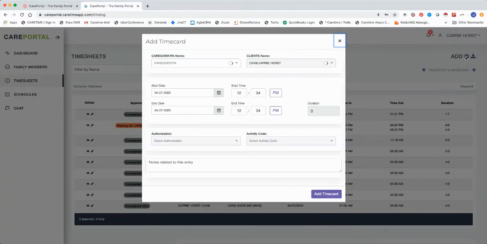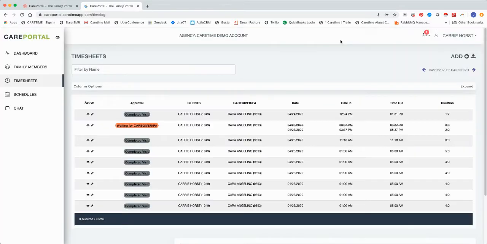Likewise, I can hit the add button. I can add a brand new timesheet. And also too, if let's say, for example, I have multiple services, let's say I have an authorization for personal care and an authorization for respite care, then I can go ahead and select that when I'm making these time cards. So it's a really simple interface that allows you to manage your own times with your PAs.